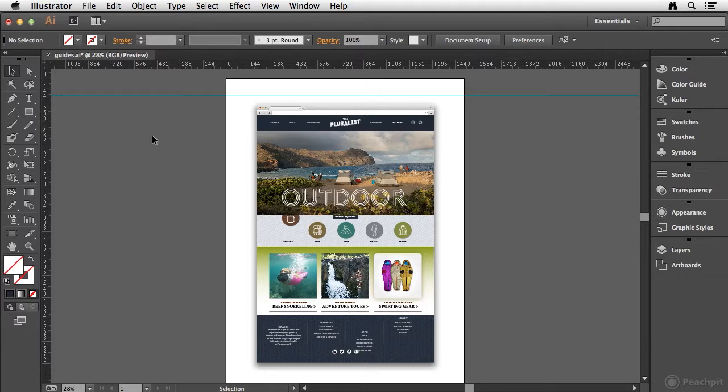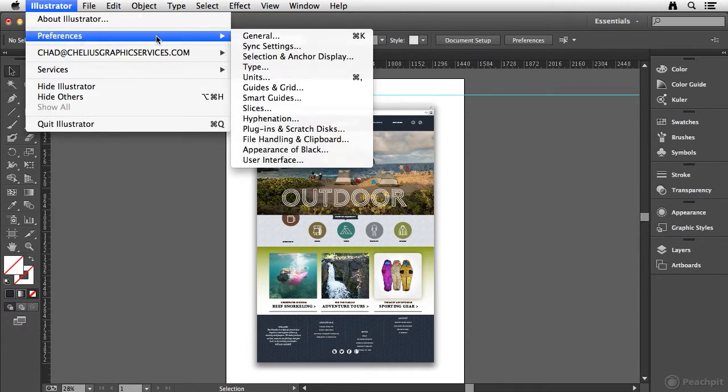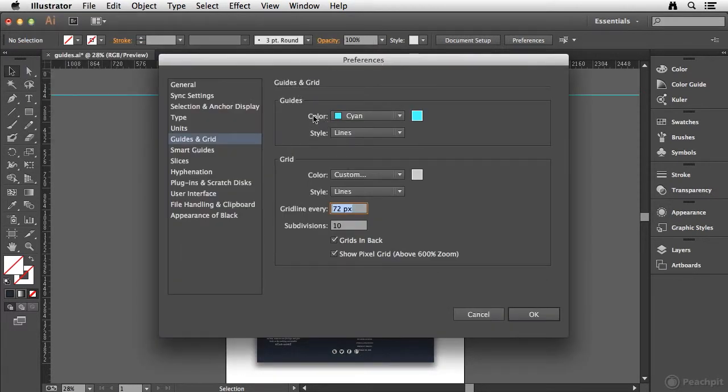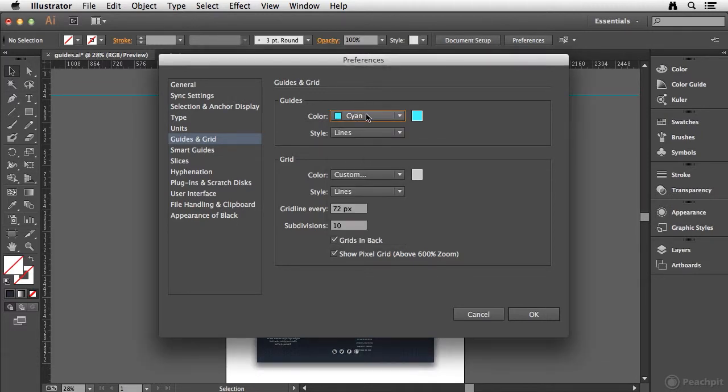So on the Mac platform, you would go to the Illustrator menu. On Windows, you go to the Edit menu. And I'm going to go to Preferences and choose Guides and Grid. And here you can choose what color your guides are going to appear as. So I'll leave mine set to cyan.